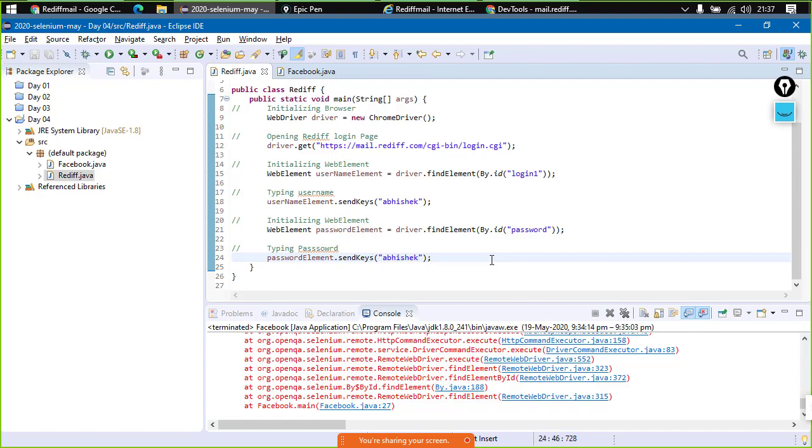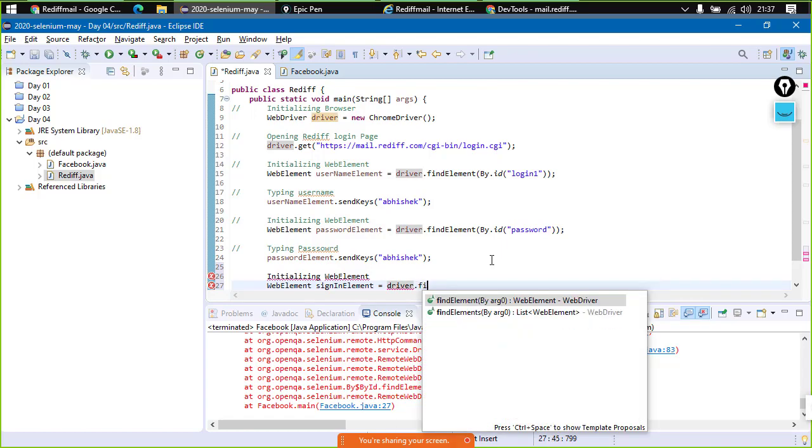Here we'll try to click on it. So first thing first, initializing a web element, right? So how? Web element, say sign in, say element, right, equals to driver dot find element.